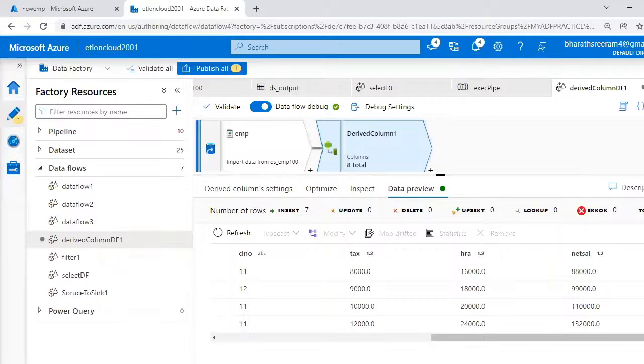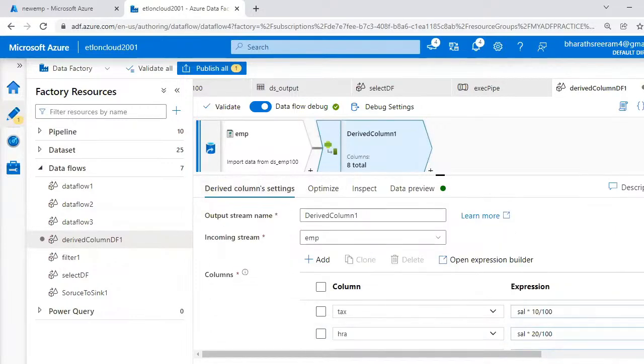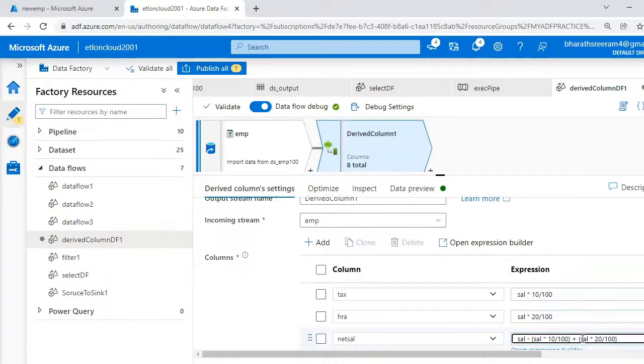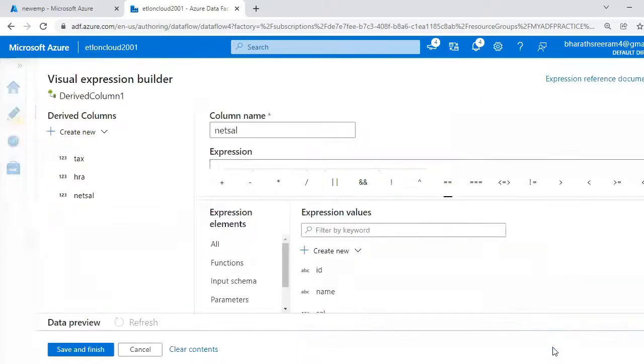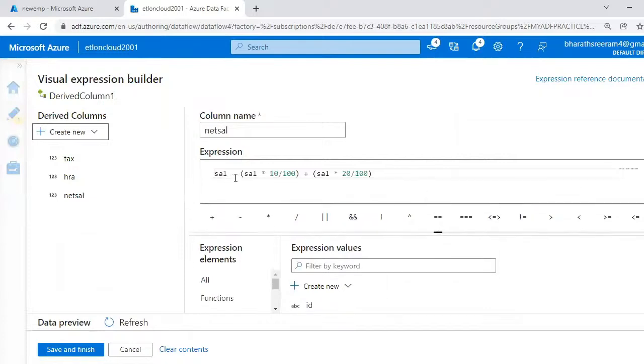This is one way. Come back to your column settings. Go to the expression builder. Here the expression is very simple. Only one tax you are deducting, one HRA. Think that expression is very big there. HRA, DA, TA, lot many other HR related components are there. At that time, every time giving that expression is tough for you.